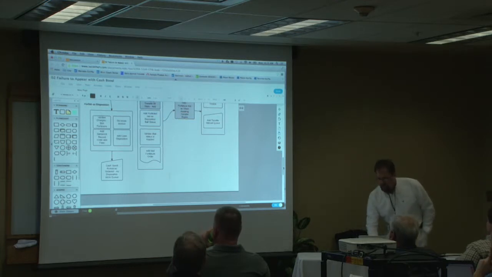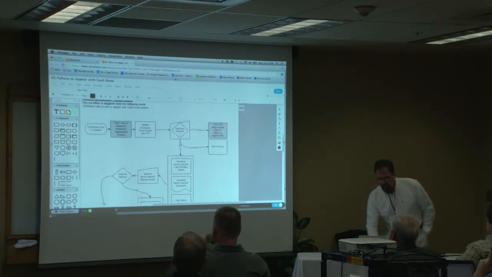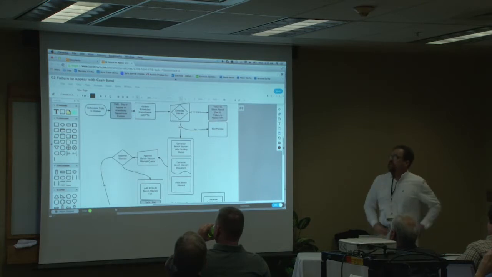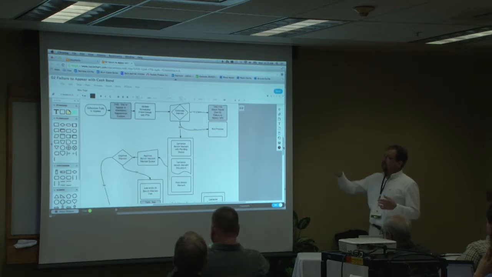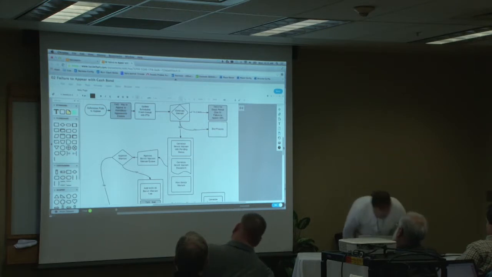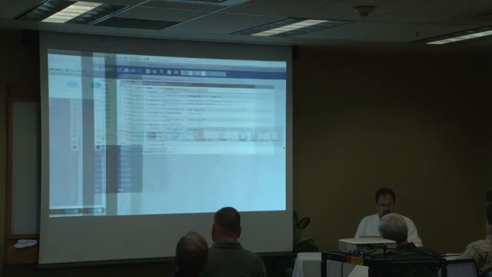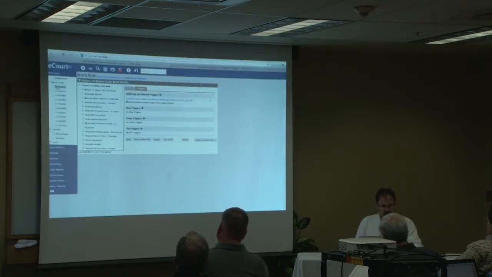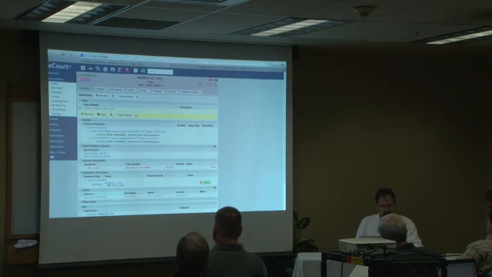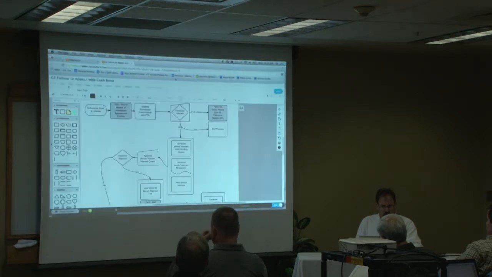Right? So here's an example of a workflow, again, that's documented from beginning to end. I want to go through your processes and document them in this format. And then I'm going to show you how that actually works in eCourt before we get into the next slide. Let's see.